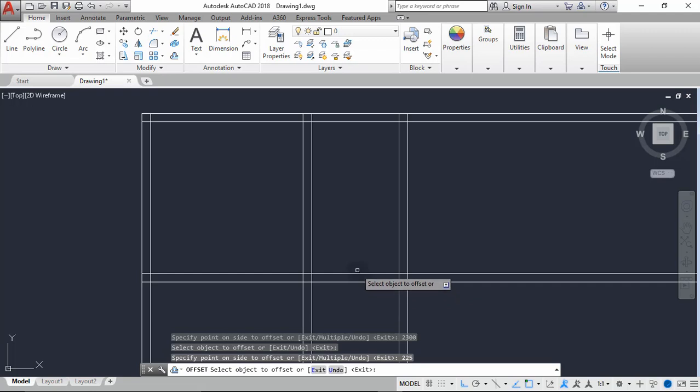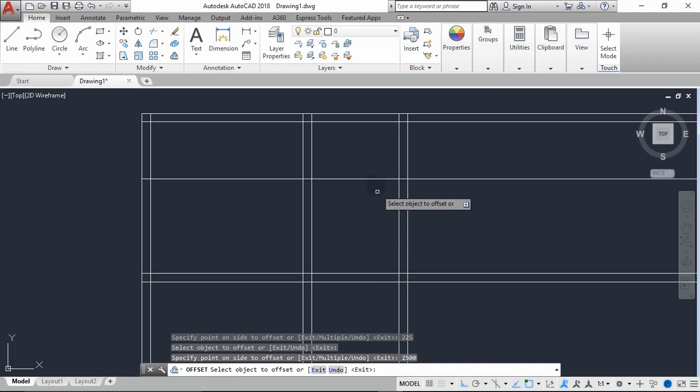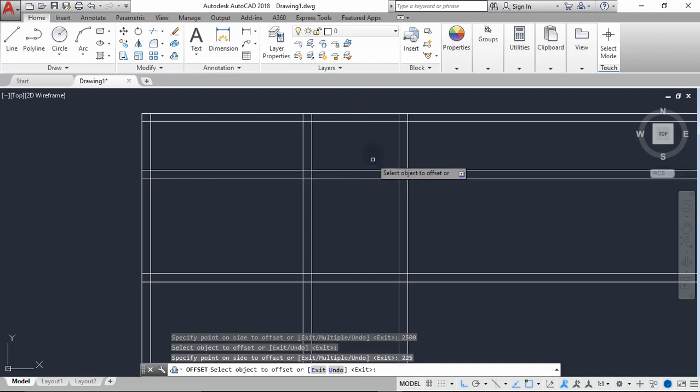So from here, I'll offset 225 for my laundry, 2.5 for laundry, and offset 225 for wall and hit enter. So the remaining space here is serving as terrace.